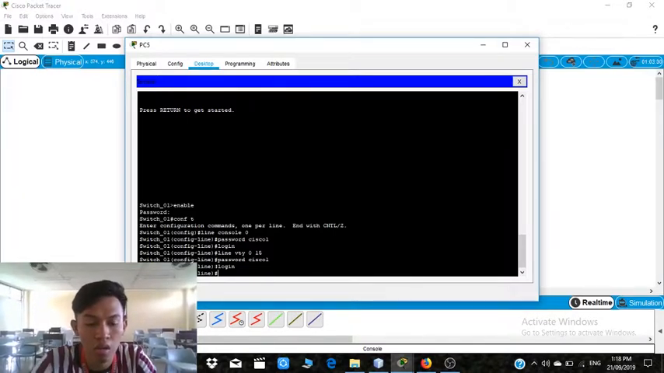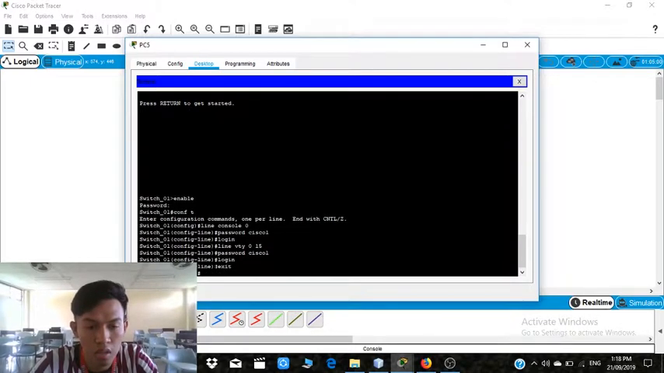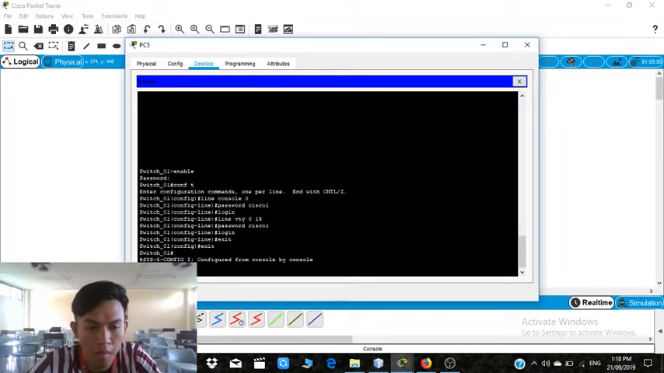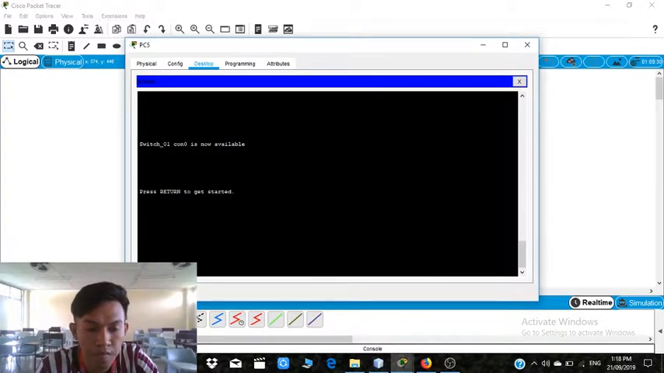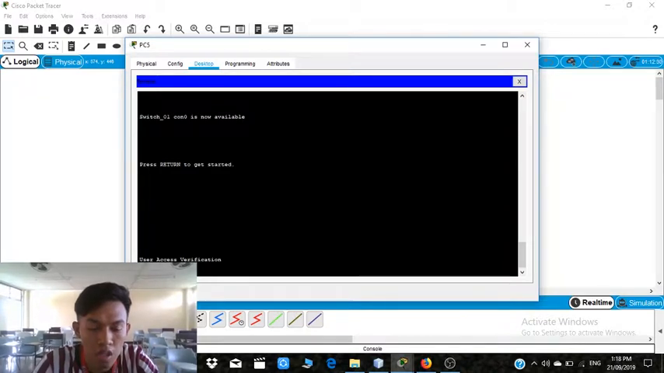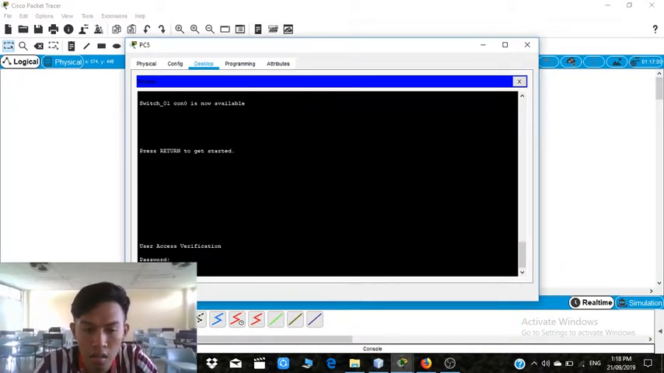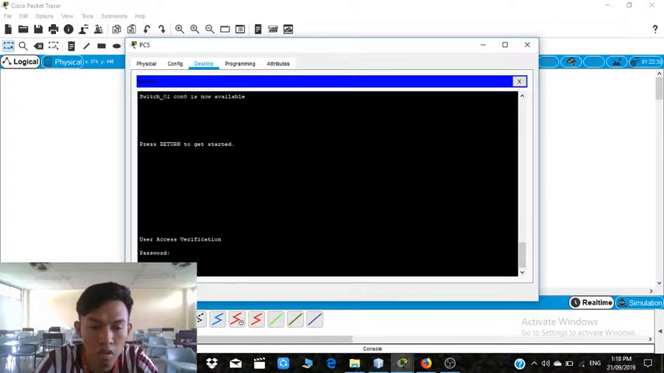You can check it if you exit. There, to enter, there's a user access verification, which is the password that we set earlier in the line VTY, cisco1, and we can access the user exec mode. If we put enable, there's also a password, cisco.